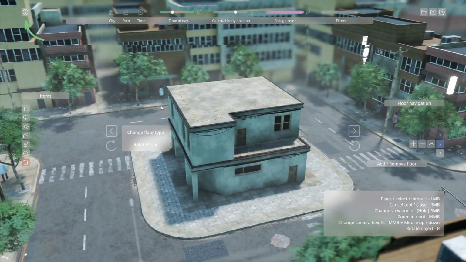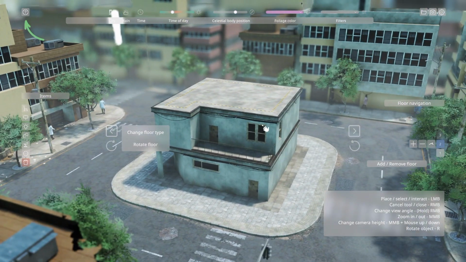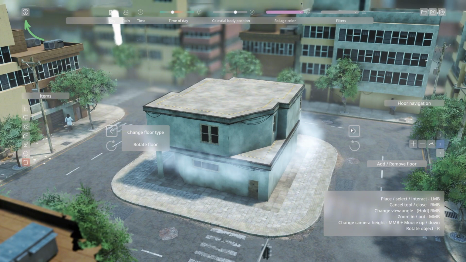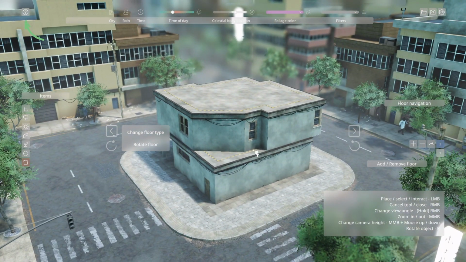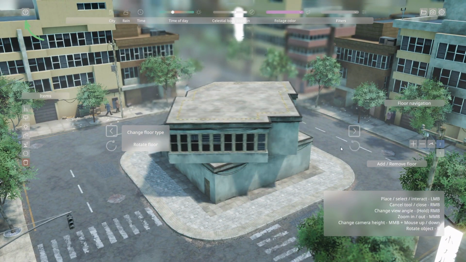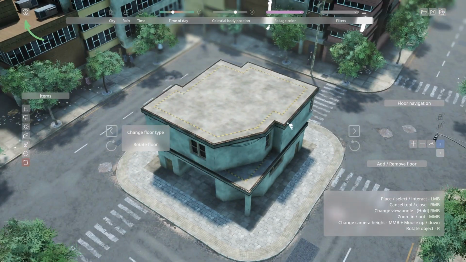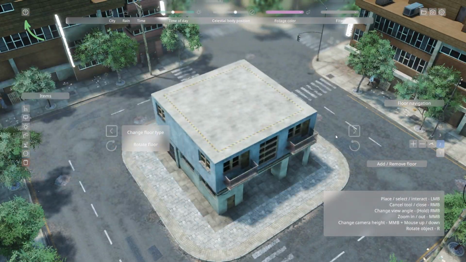I don't know if we can change the color. There you go. Change it. Let's have a look at some other ones. That's a bit of a weird shape. I'm not so keen. That's a bit of an overhang. Maybe that's not a good shape.